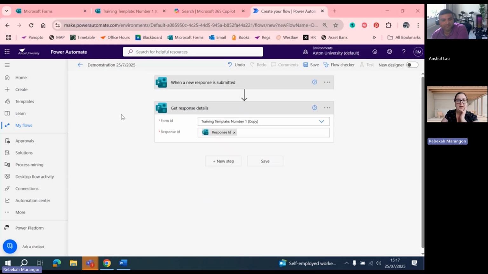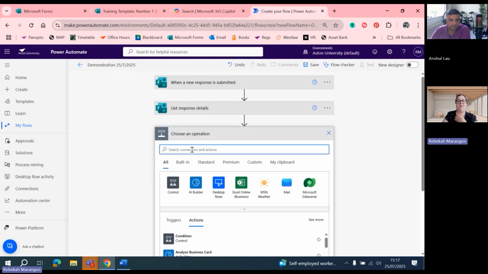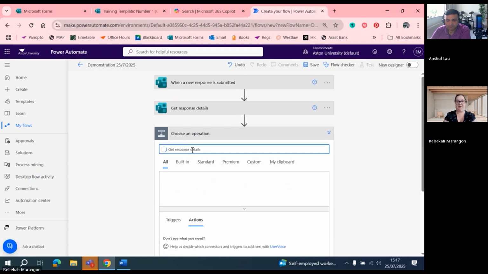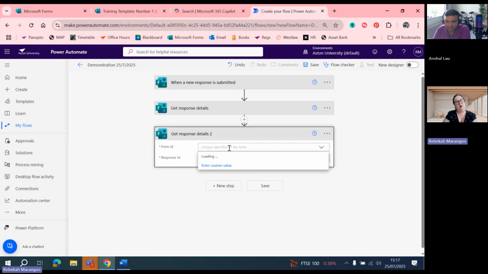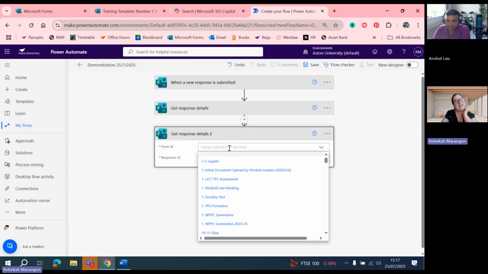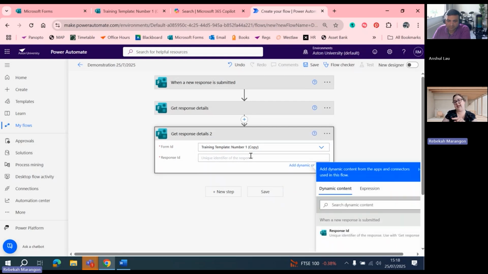So all that we did, once we had identified our form, we clicked on what was the next step button. I'll do it again. So if you click next step, you type in get response details. And then you can click on the first one that comes up. You find your form again, so hopefully you'll be able to find it again for yourself. So in this case, I'll delete this again in a second. So training template, copy, and then in response ID, when you click on the box, dynamic content should pop up.